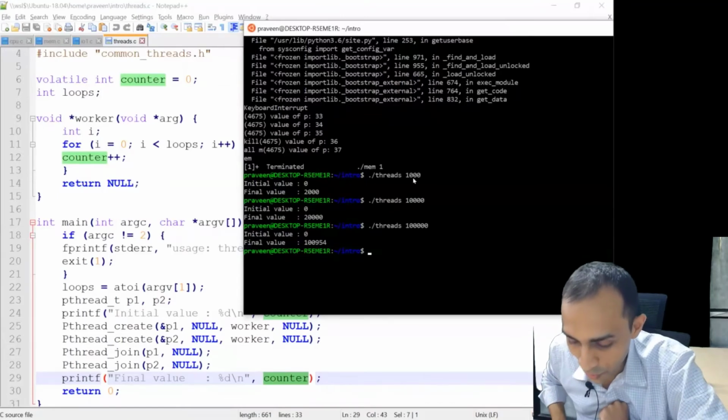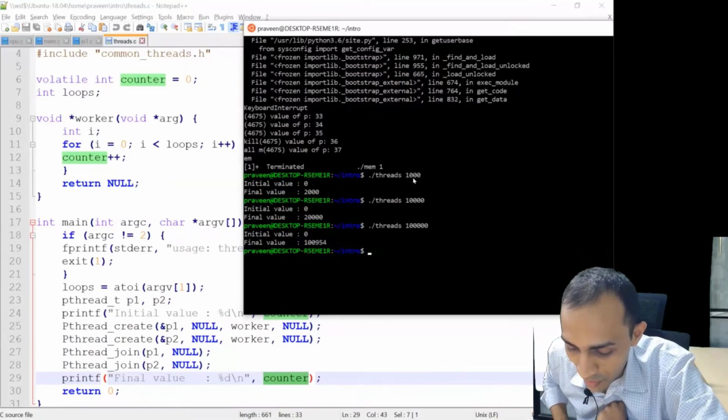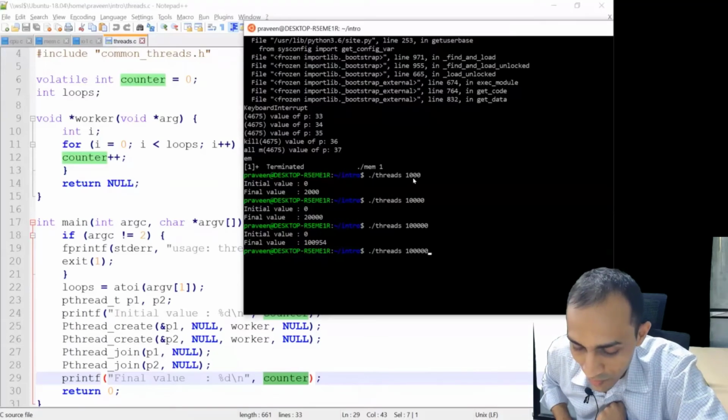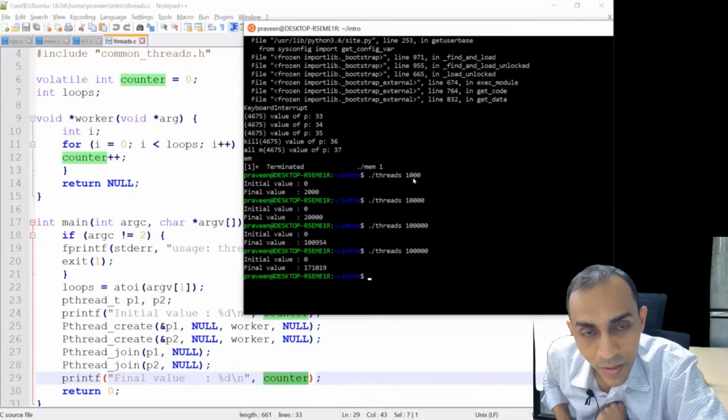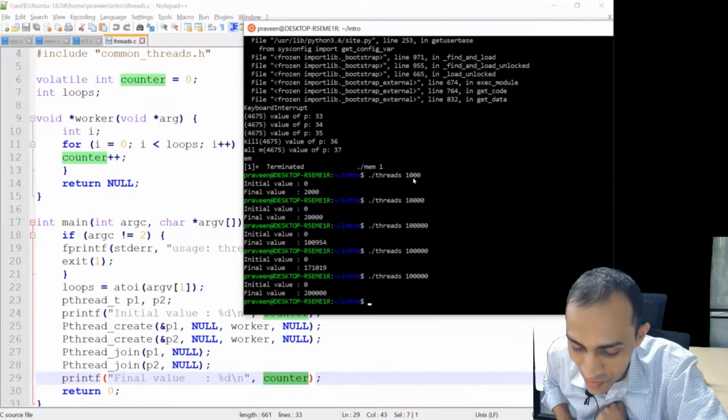Let me run it some more times. One time I ran, it gave this output. Another time I ran, what should the output be? If I run the same program with the same argument, will you expect the same answer, 100954? May not be. You may get a completely different answer. And sometimes you may get the actual expected answer, which is 2 lakh. So what is happening here?